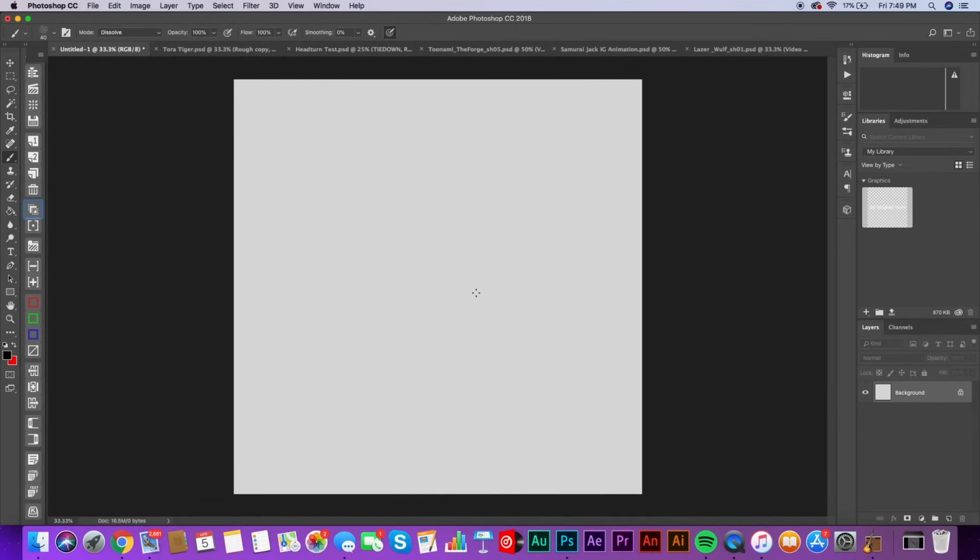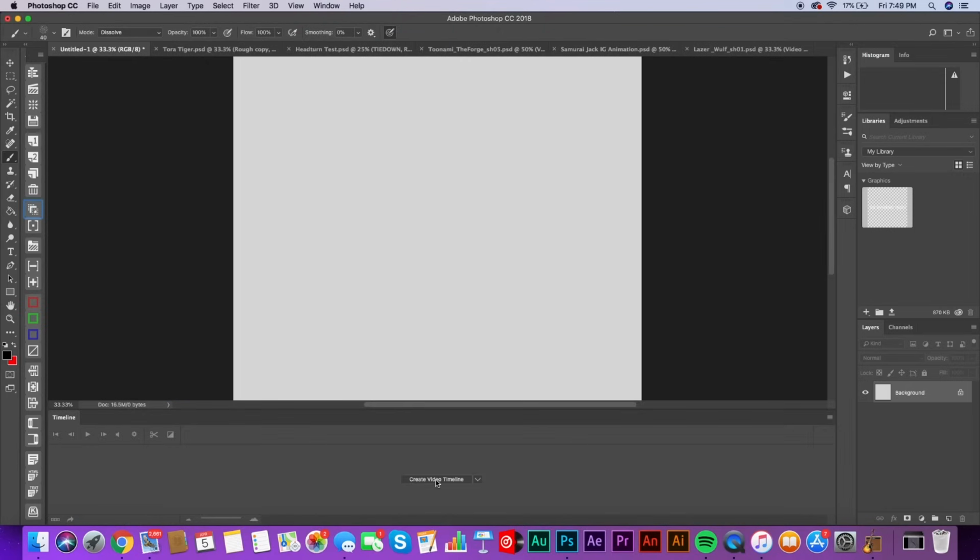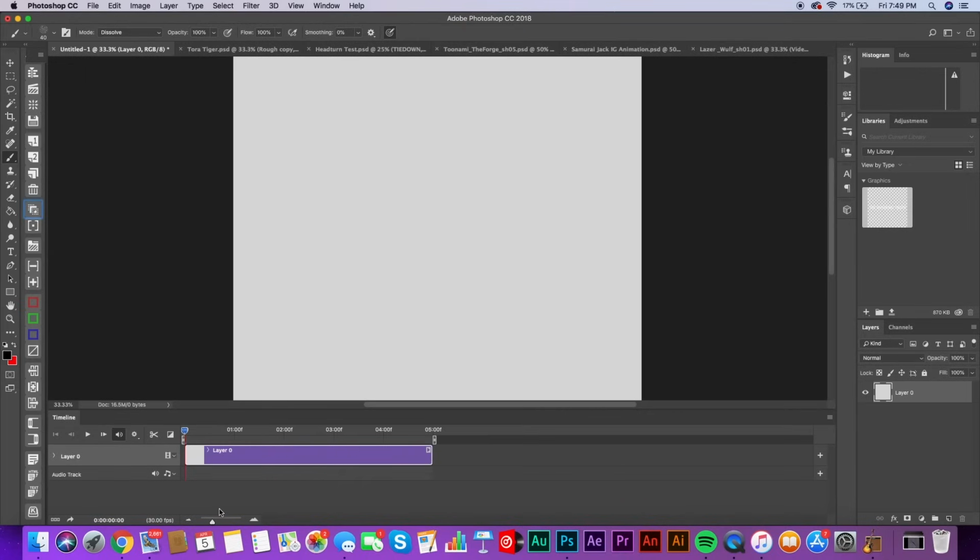But regardless, let's just go ahead and jump in here. So I've just got a blank square canvas. I've got my layer block over there. The first thing that we need to do to start working on an animation in Photoshop is go up to Window, scroll down to Timeline, and then click Create Video Timeline. I didn't even know that this thing existed in Photoshop.